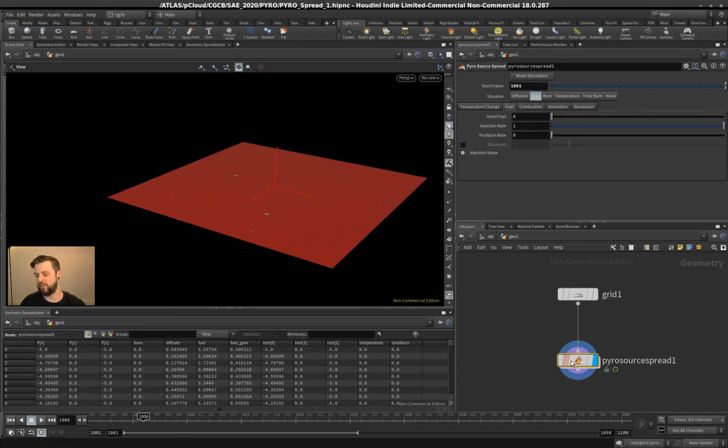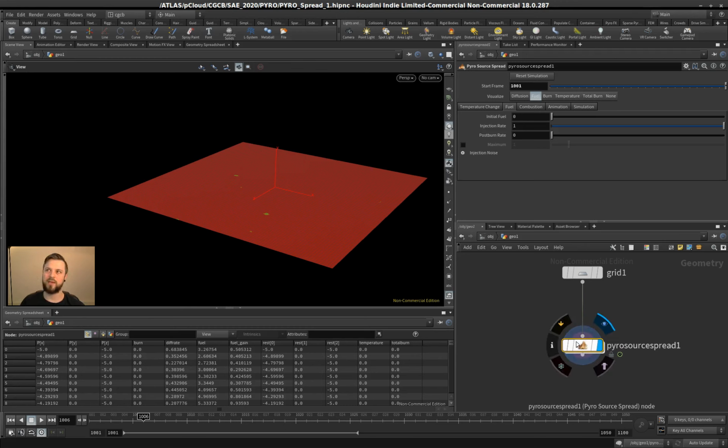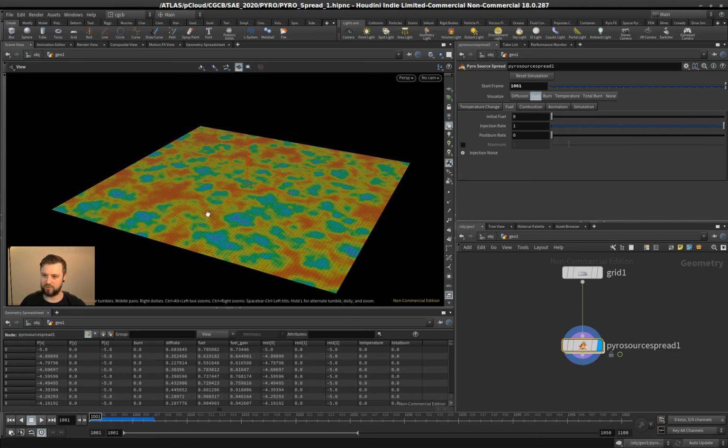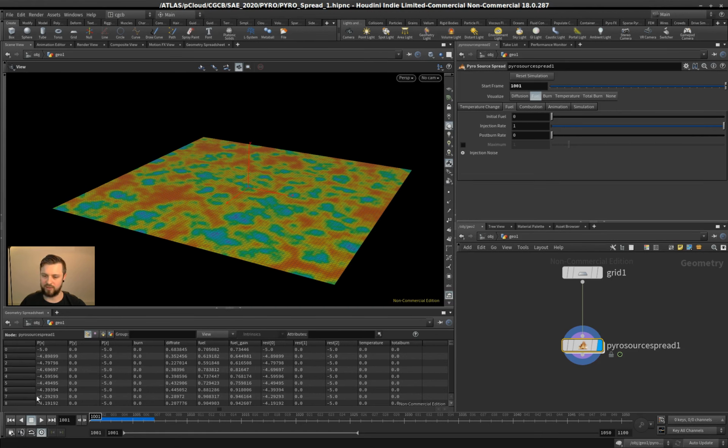Which means, and this is what I meant, the default already has some setting that is easy to overlook. And that is under fuel, there is an injection rate of 1. In other words, if I return this to 0, sorry, this is how it starts. And if I run this and I'm looking at the visualization of fuel, so this shows me what's happening inside in terms of fuel. And there is already fuel, as you can see.